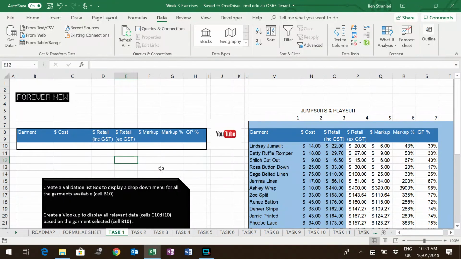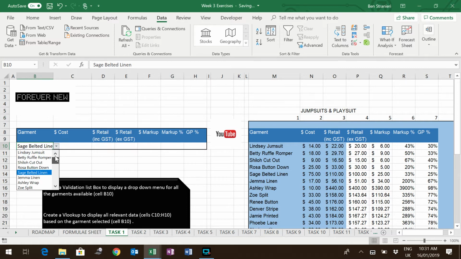Okay, we're going to create a list box. Firstly, we have our garments over here, and you'll notice I've already created a data validation list, which is simply a list of all of the garments listed in this large table. If you don't recall how to do it, go back to the week 2 exercises, and there's a YouTube clip to explain how to do it.